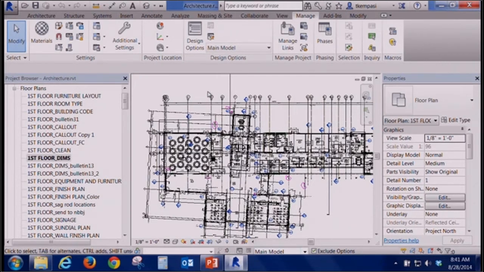Interoperability with other tools that you may be using. I know you guys are probably using SketchUp and maybe Rhino and what other tools, not sure what you may be using. A lot of that information you may or may not be able to use in Revit.